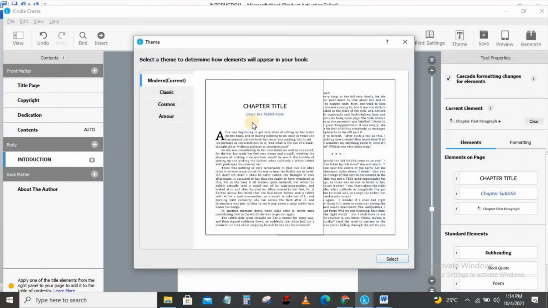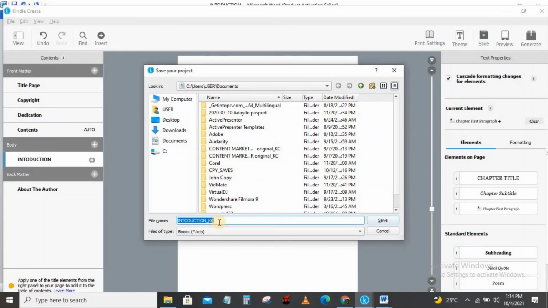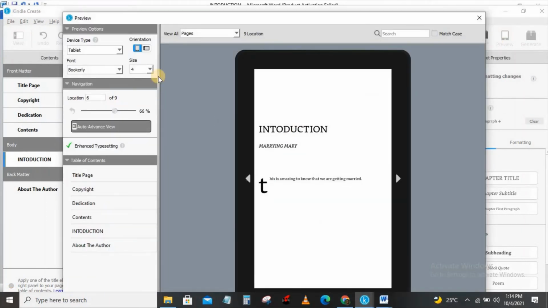Your theme, you have what? Modern, which is current. You have classic, you have Cosmo, then you have Armor. Now you can actually pick any of these themes. Let's say I want classic, to print it in a classic theme. Just put select. Then I can actually save my work. And then if I want to preview my work, click on preview.